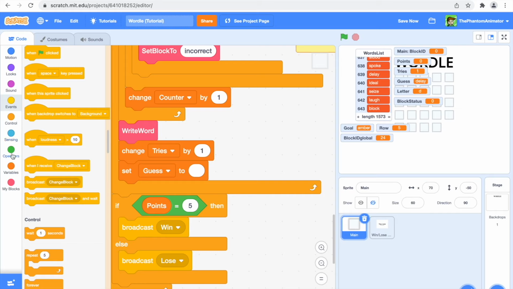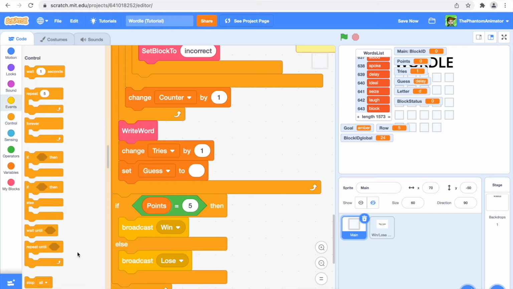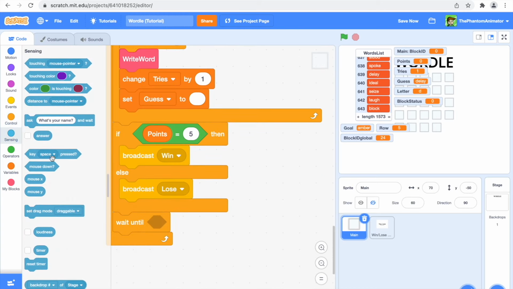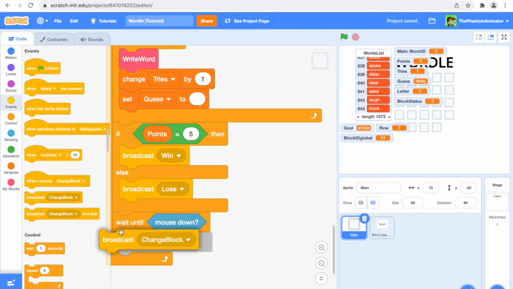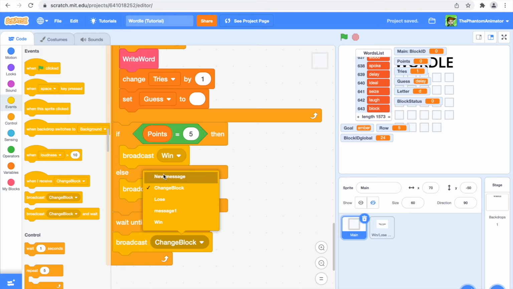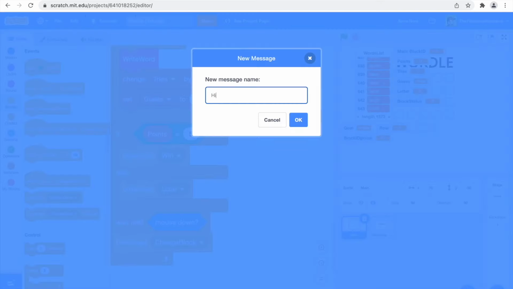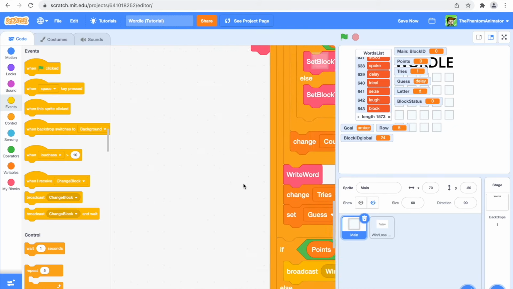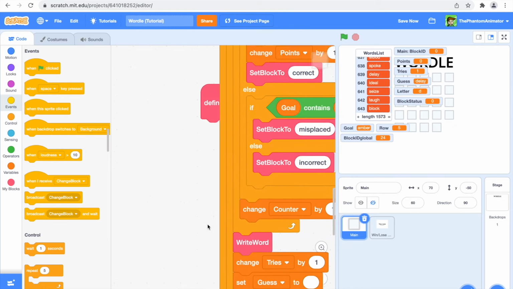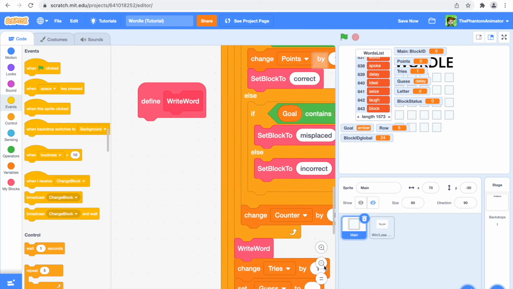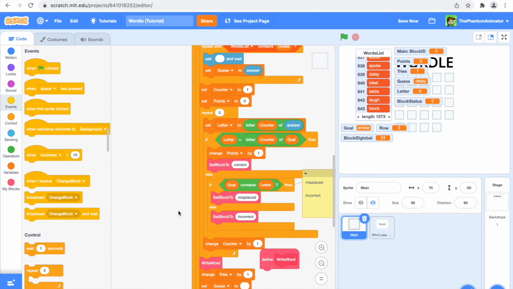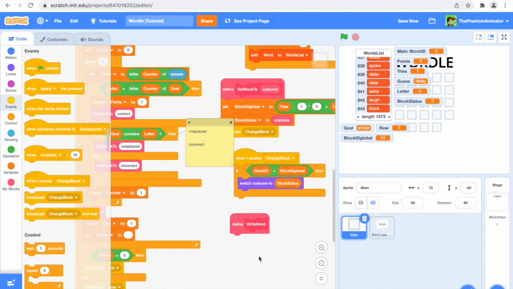Okay. After this we are going to wait until our mouse is down, and then we are going to broadcast another message, and this time it will be called hide. And yeah, so now we need to define right word, so it's hiding behind that block there. And yeah, let's just define it. I'm gonna put it over here next to the others.